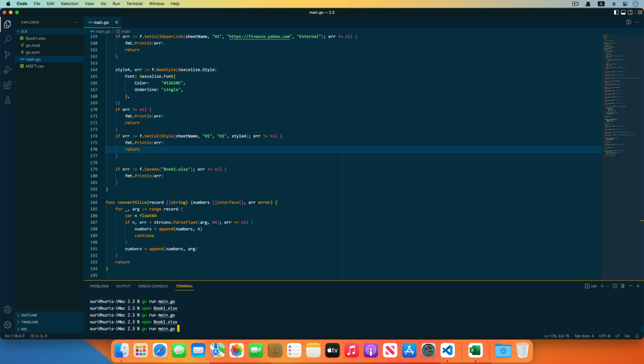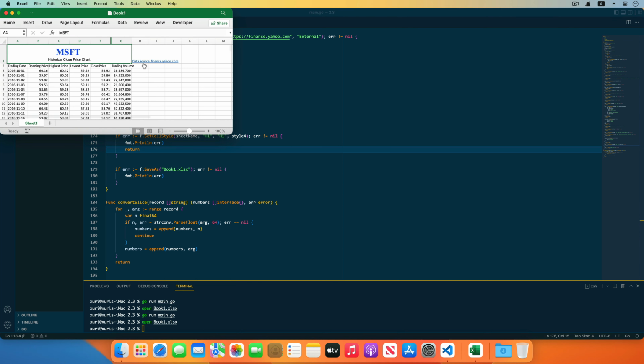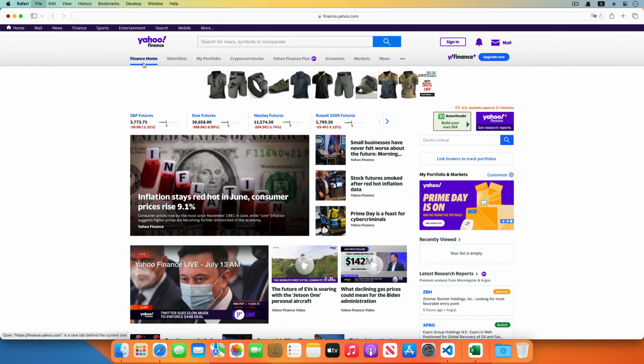Save the code and run the program. Reopen the workbook by Excel. The style of the hyperlink text has been added.